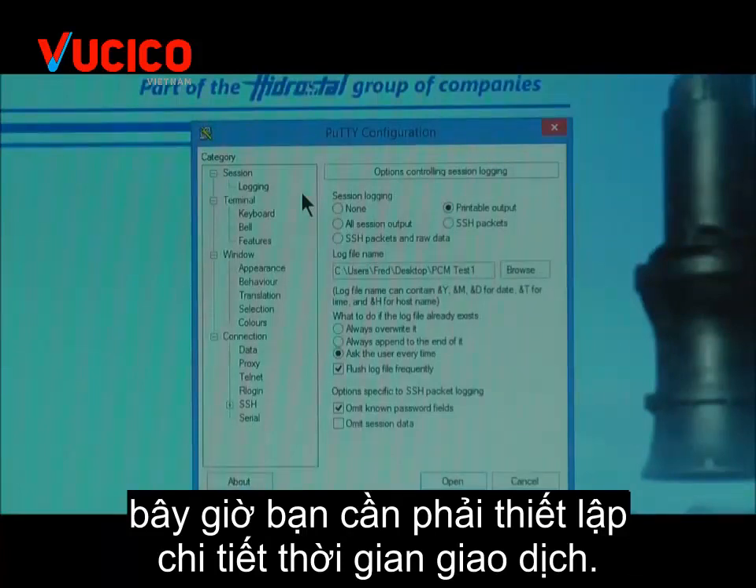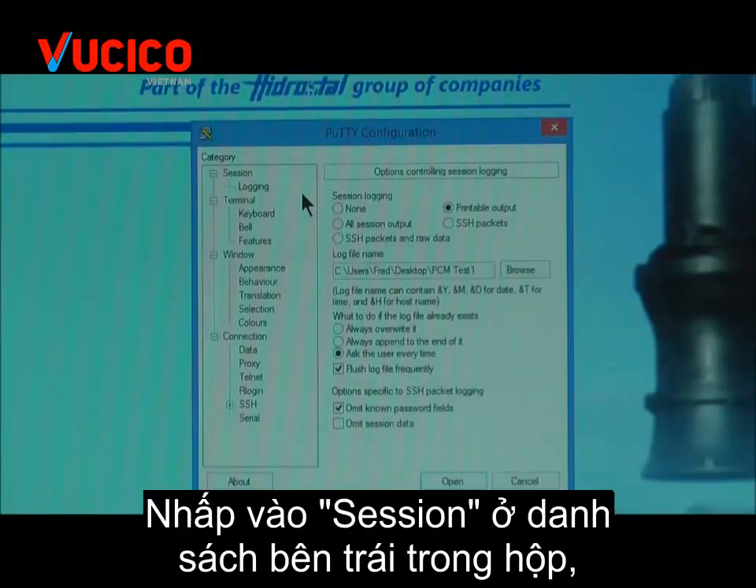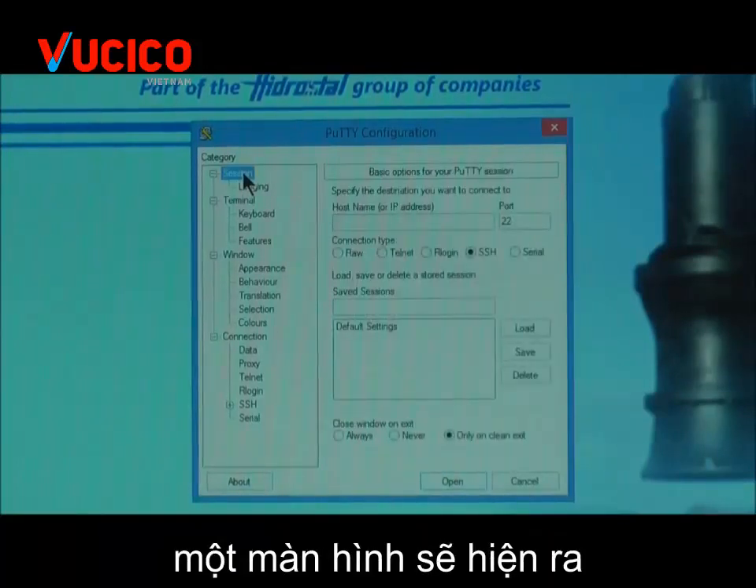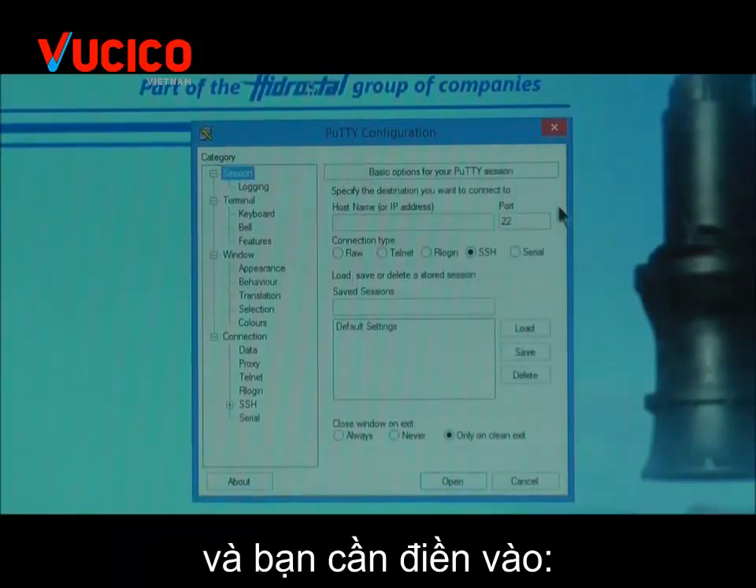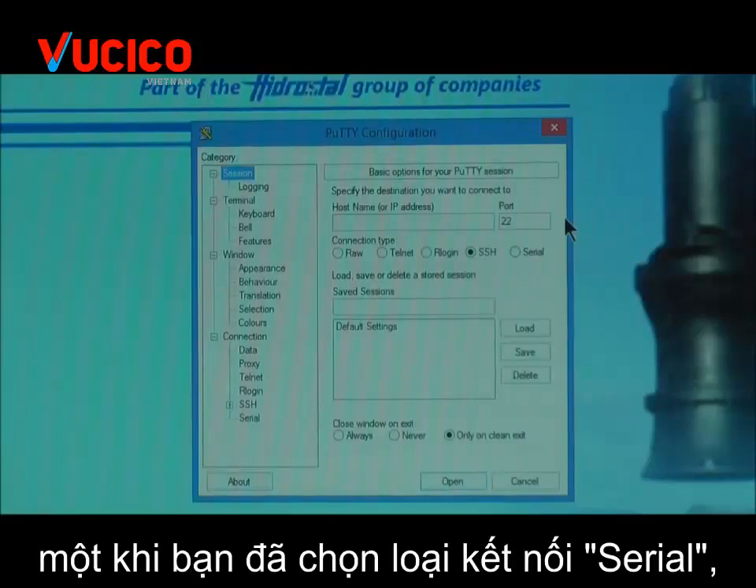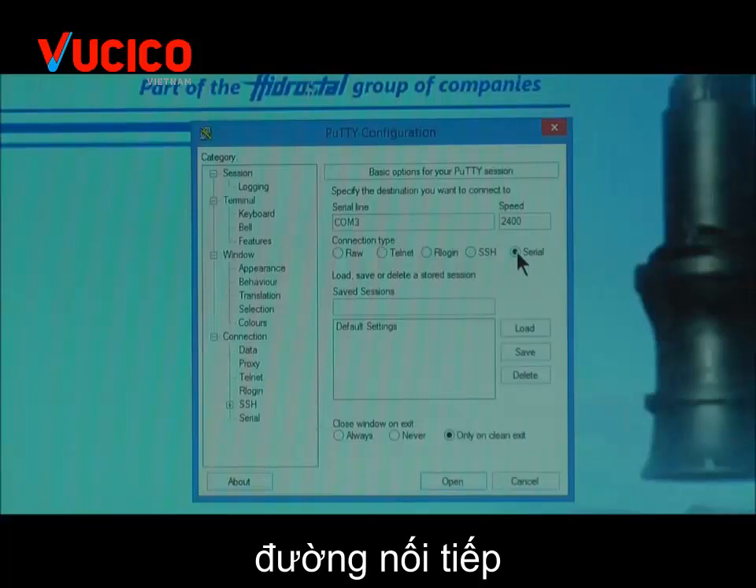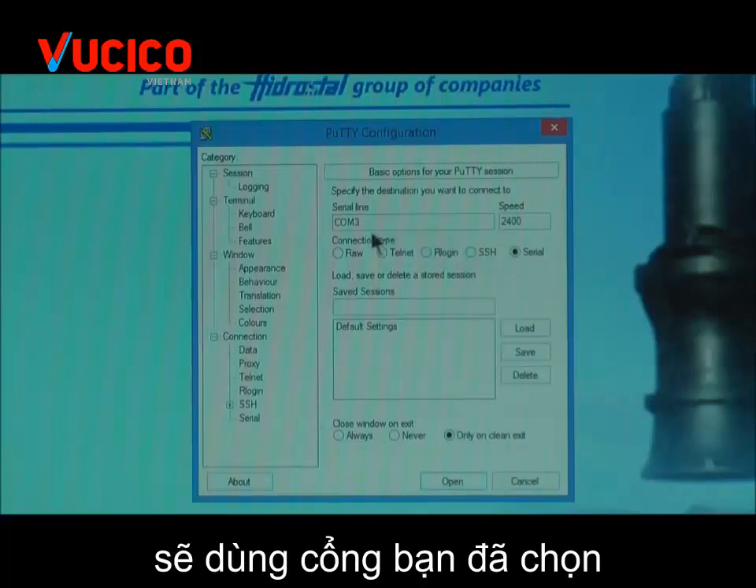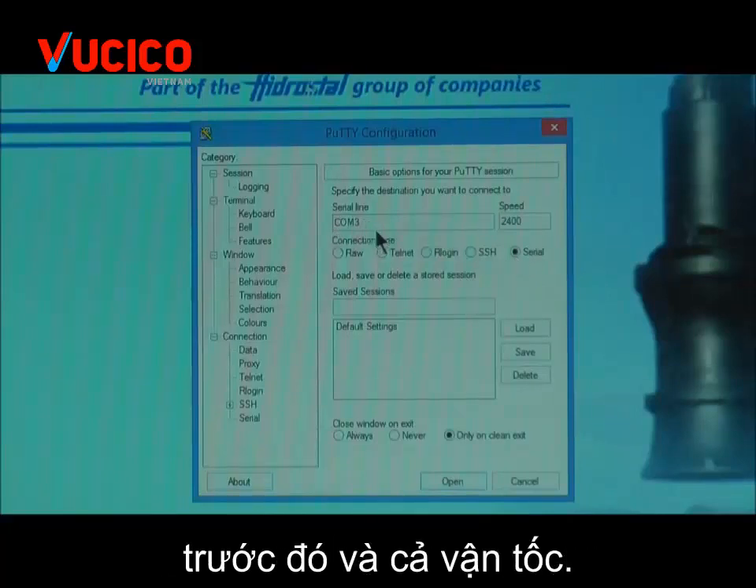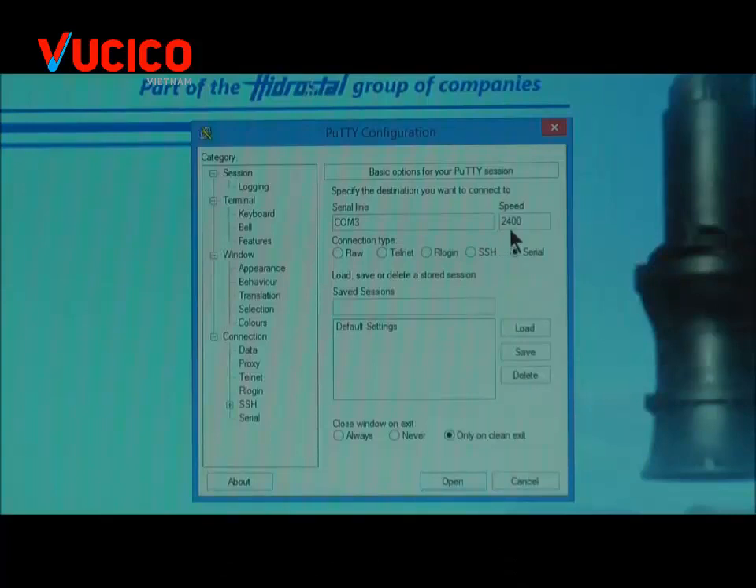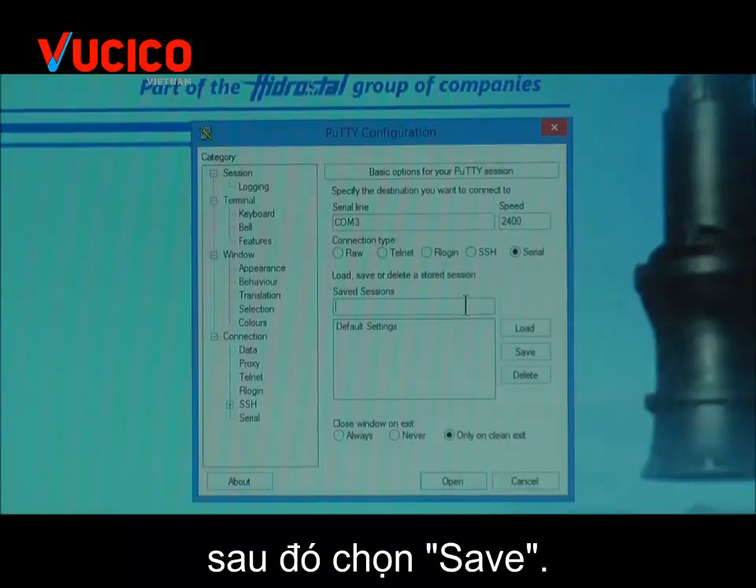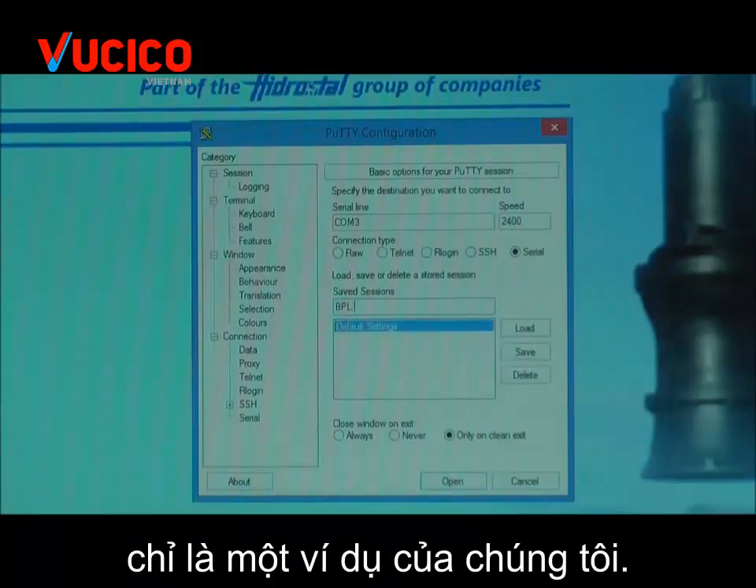Now you will need to set up session details. Click on Session from the left-hand list in the box. A screen will appear and you need to complete it as follows. Once you select Serial as the connection type, the serial line will use the port you selected earlier and also the speed. Give the saved session a name and then click Save. BPL PCM is just an example that we have used.